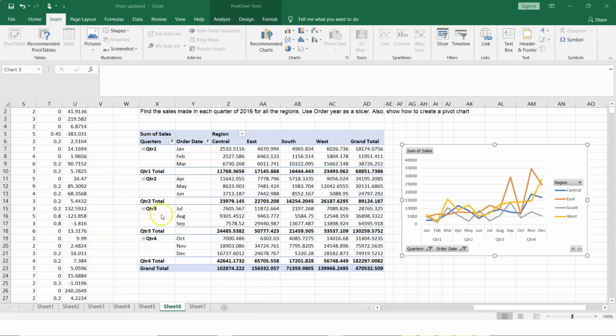Now say for example we have a question which says: find the sales made in each quarter of 2016 for all the regions. So the data has to be divided quarterly, and use order year as a slicer. We can do that by selecting what data we would want to slice, and then we would want to create a pivot chart also. So how do we do that?